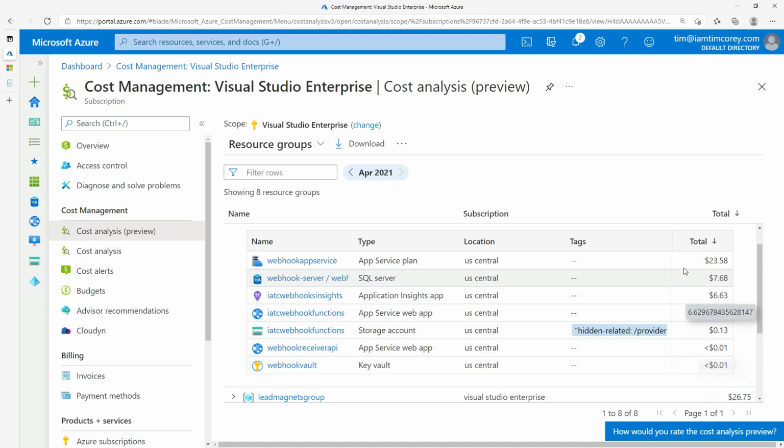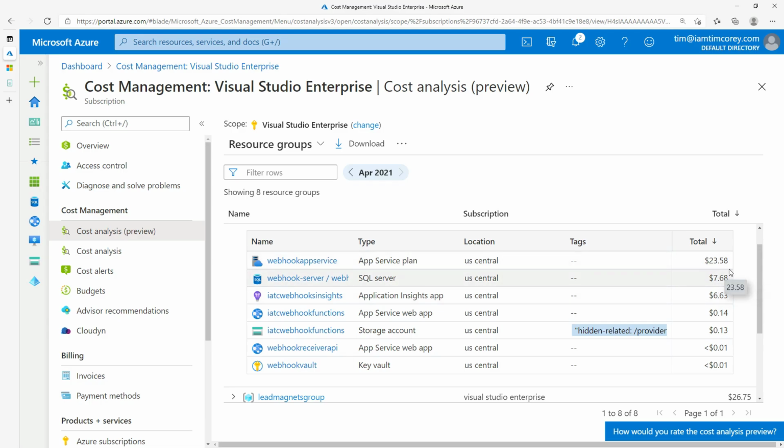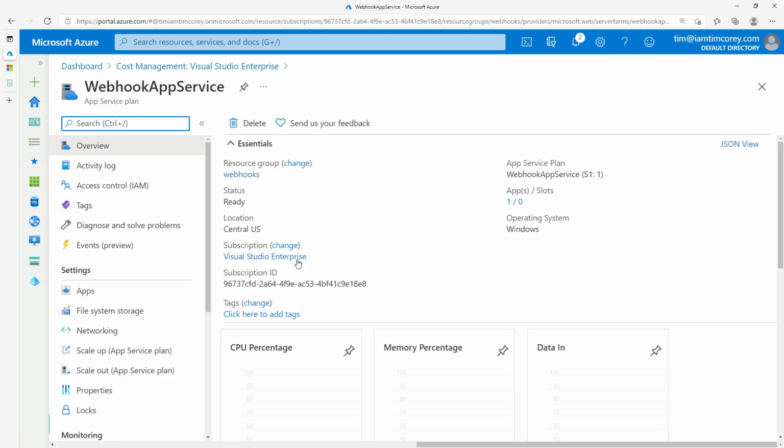It's when we look at this right here, the webhook app service, that we see $23.58 a month. So this is the most expensive thing in the most expensive resource group. If I can make an adjustment here, that will have the most impact on my bottom line. So let's look at this app service plan. You can actually click on it and go right to it.